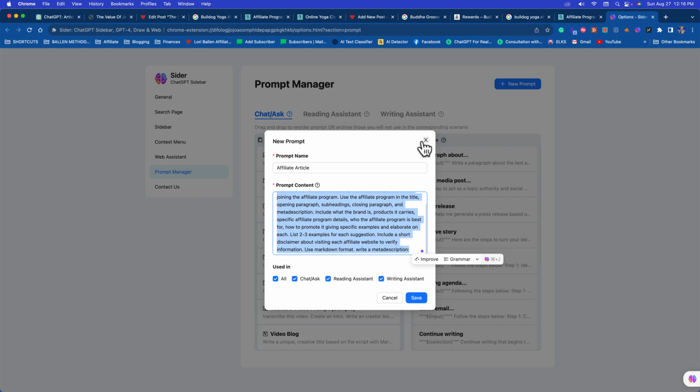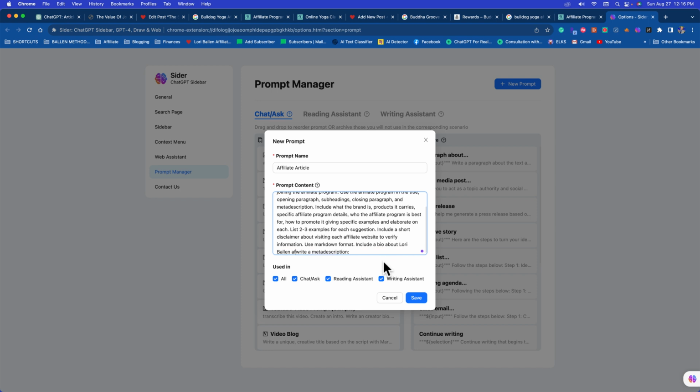Now, if I want to add to this, I figure out another section I would like my article to have. Let's do this, for example. I could do, use markdown format right here. Include a bio about Lori Ballen, affiliate marketer. Okay. And then write a meta description, and I have a colon there because that's where I'm going to paste the link. So let me save it.